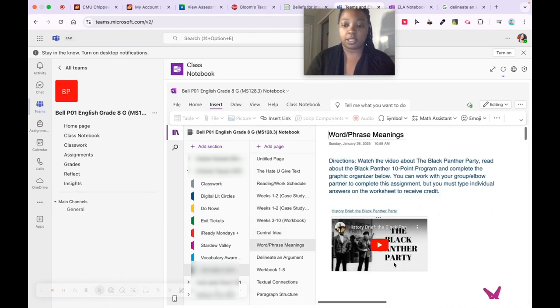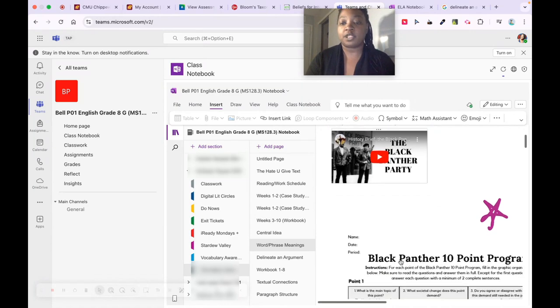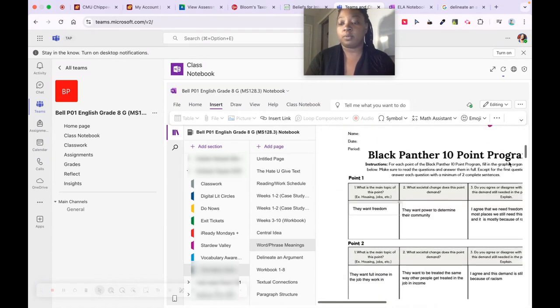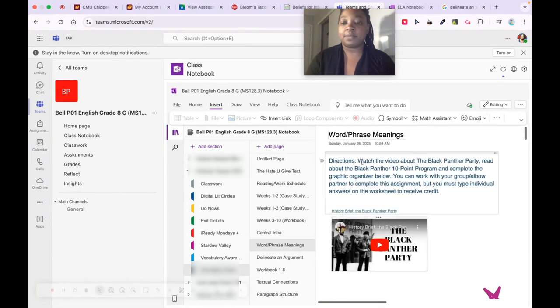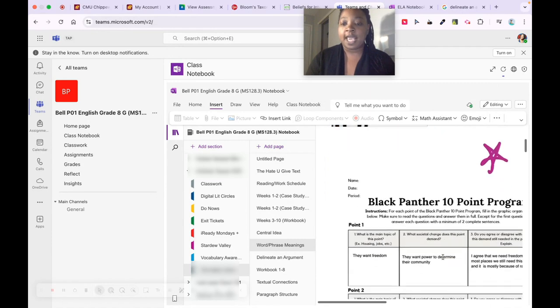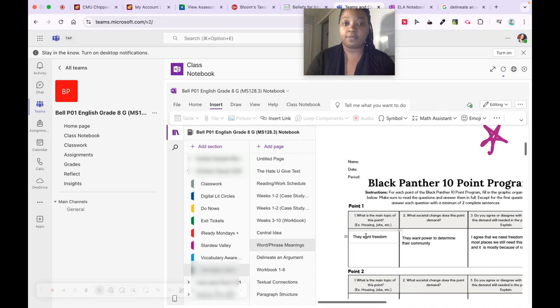which I think is also an important thing to show, students had to analyze a video on the Black Panther Party just to learn the history of it, but also remember information to use for the 10-point program analysis. So again, I use the same instructions for the directions. I insert a video, and in this process it's a little bit different.